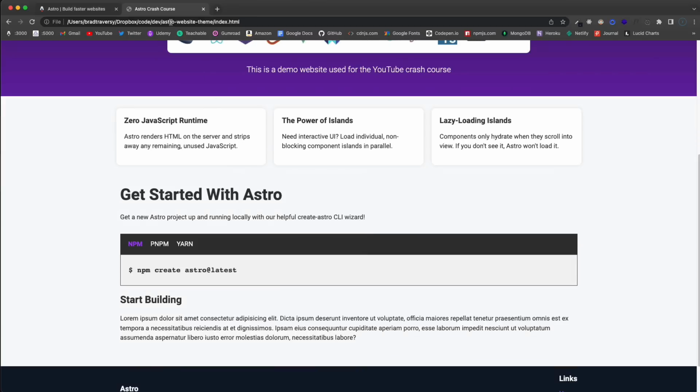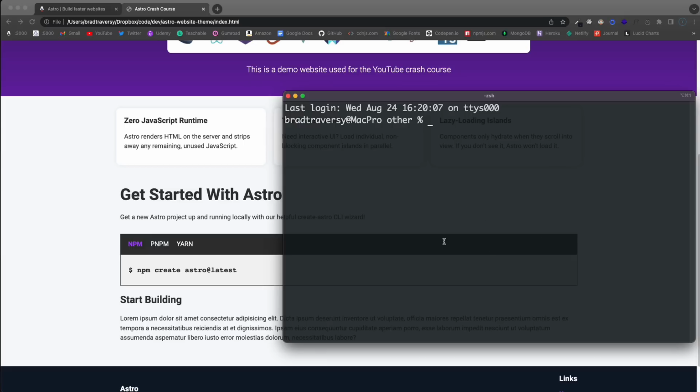And if you go to the home page of the website we're creating here, you can see for npm, we're just going to run this command, or pnpm, or yarn. So I'm going to go ahead and use npm. Let's open up a terminal, and we'll say npm create astro, and we're going to use the latest version.